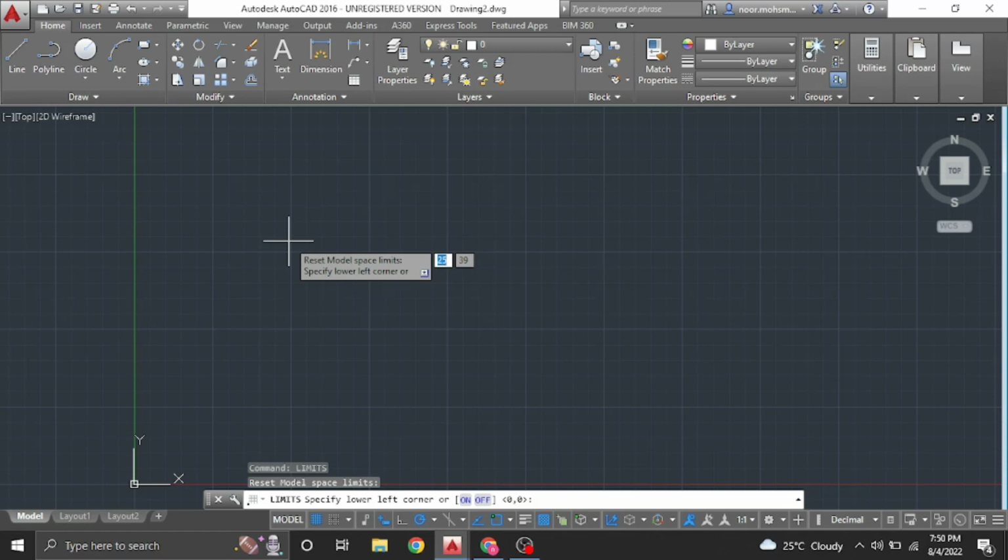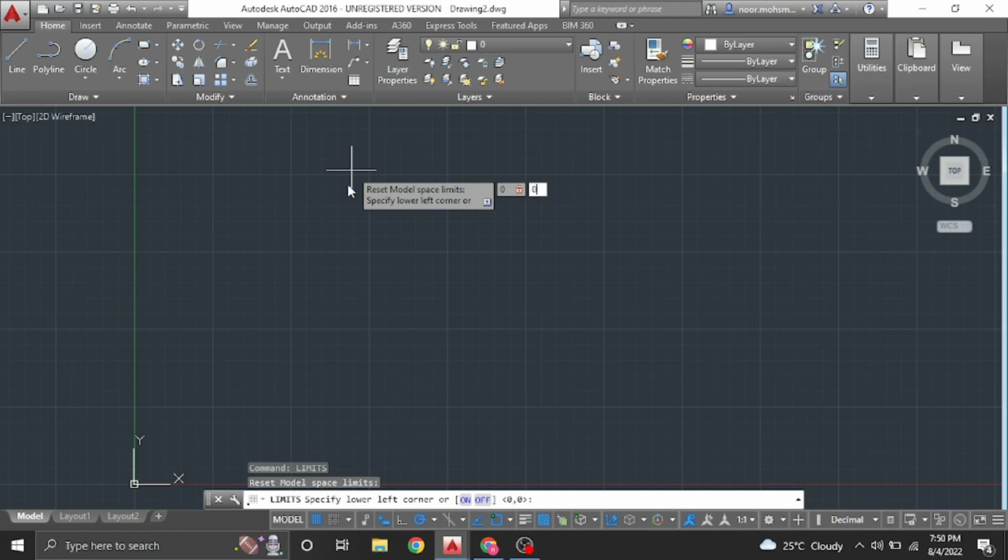Here, first it will ask for the lower left corner, and then the upper right corner. That means the complete sheet will define the drawing space, where the lower left corner will obviously be 0, tab 0, enter. Now you have given the lower left corner, and you need to give the upper right corner. 500, tab 500 you may give, or you may give 1000 by 1000 also. So 1000 by 1000 I am going to give now, enter.